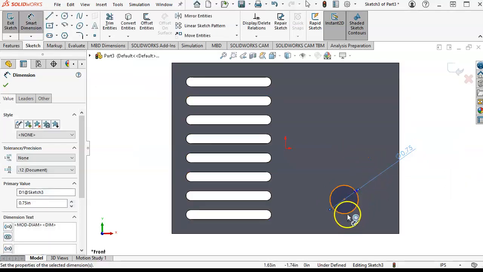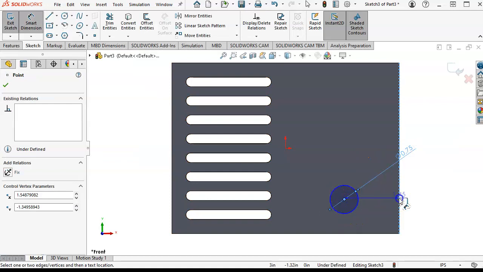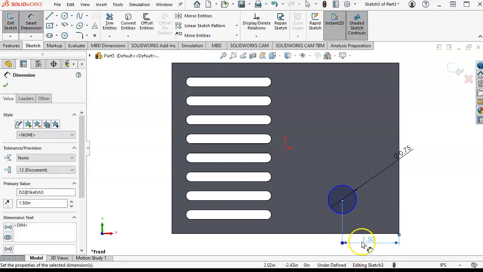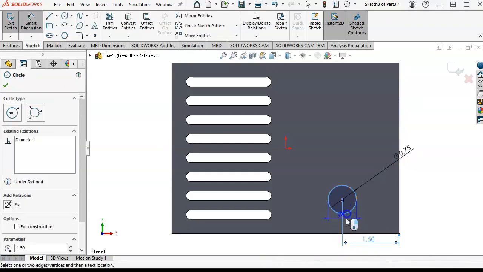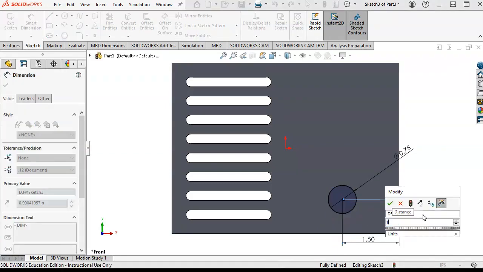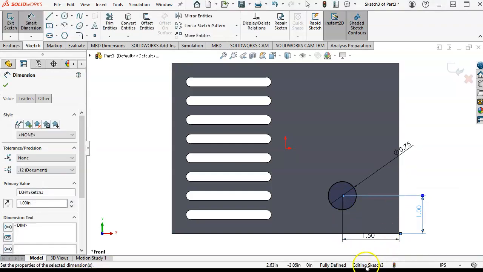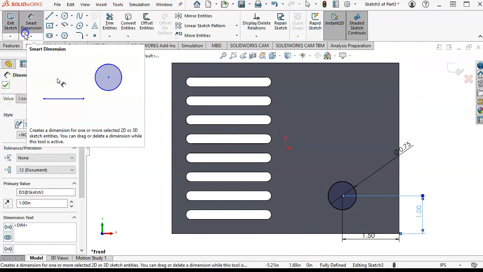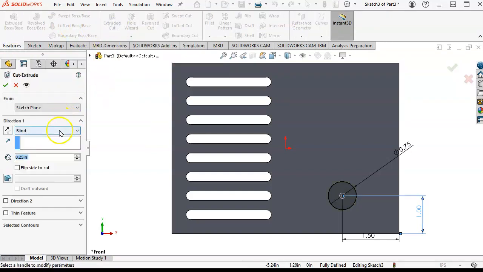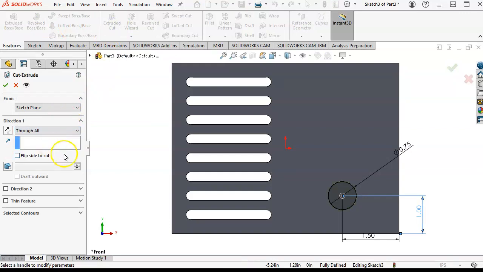The size and location between the center and one edge is given, 1.5, on the horizontal distance. For the vertical distance on the y-axis between the center and this bottom edge, you have 1. That's also fully defined, as you see here. Finish the sketch and then go to Feature, Extrude Cut, and Through All. So that hole is created.